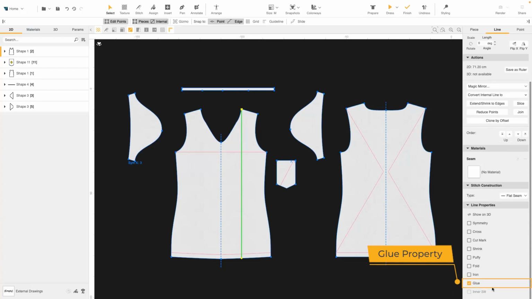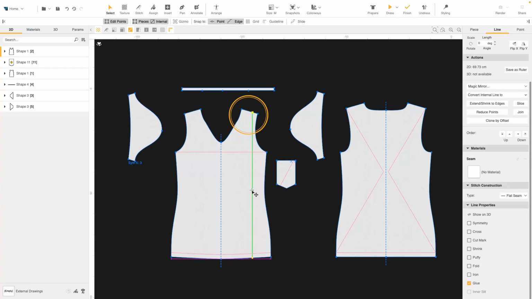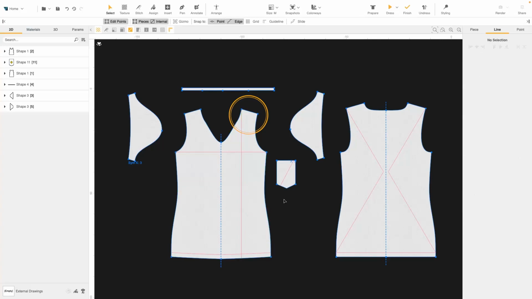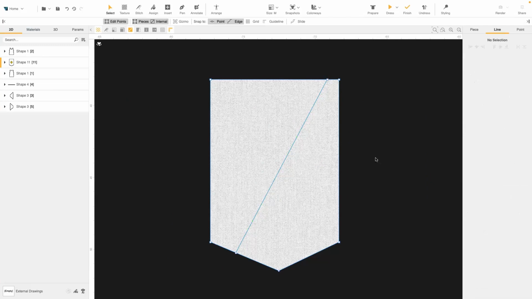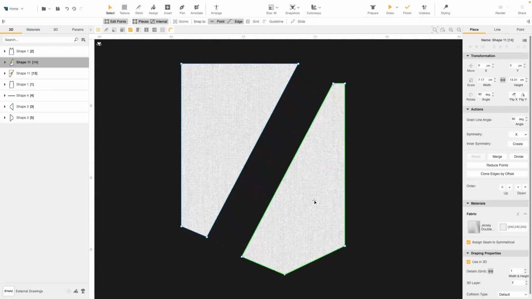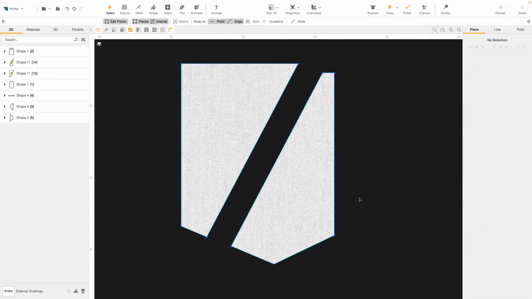Note that this automatically adds the glue property to the internal line. This creates a permanent connection between the line endpoint and the edge, so even if the line is moved, it remains attached to the edge. Slice allows us to cut a pattern along the selected line. For example, we might do this to split a pattern to create color block panels.